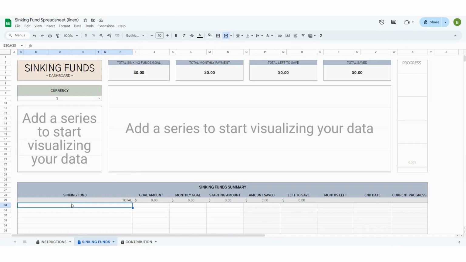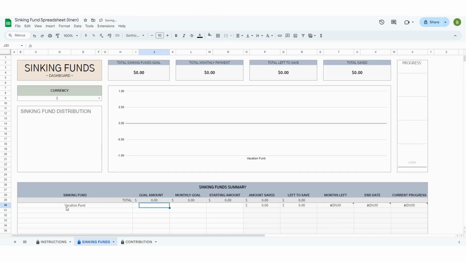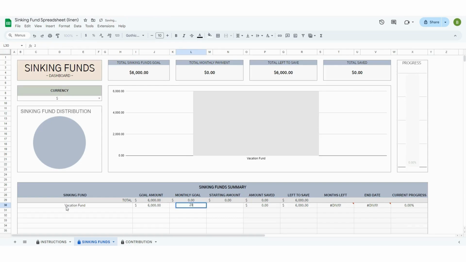Now we're gonna add our sinking fund. So our first one is gonna be a vacation fund with a goal amount of $6,000. Our monthly goal is gonna be 200. And then our starting amount will be 1,000.